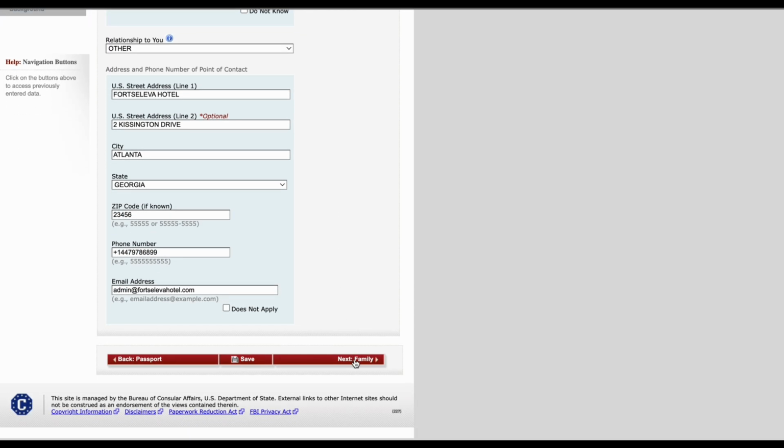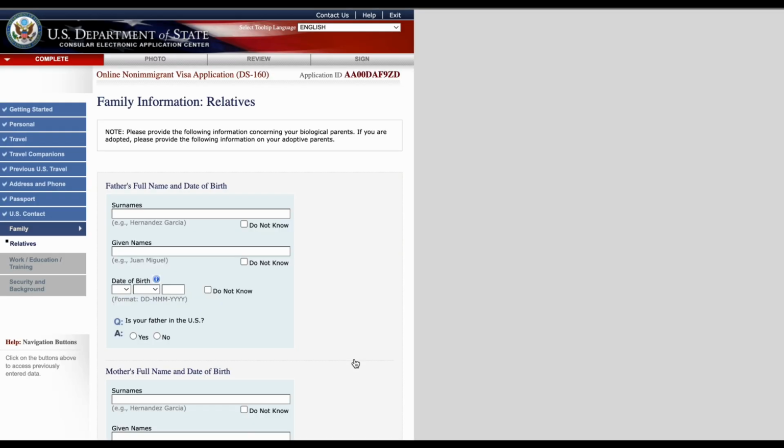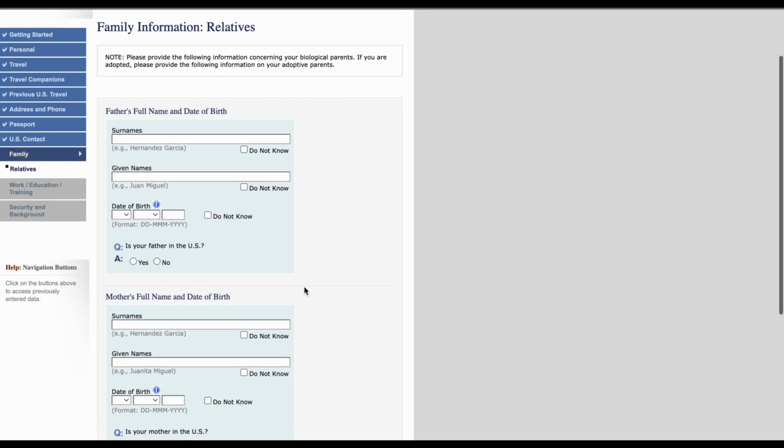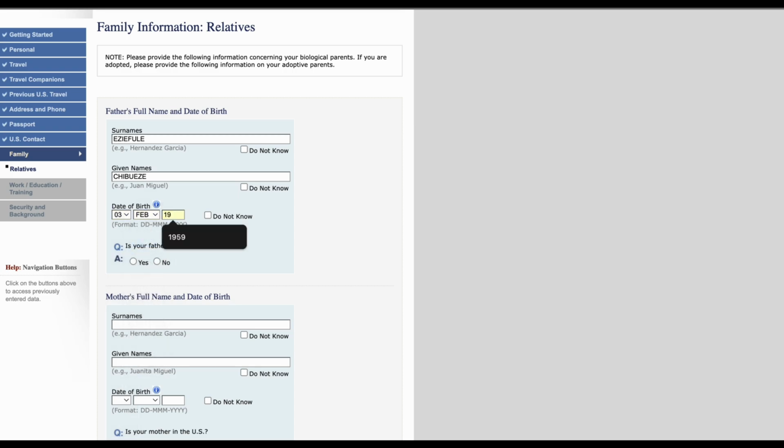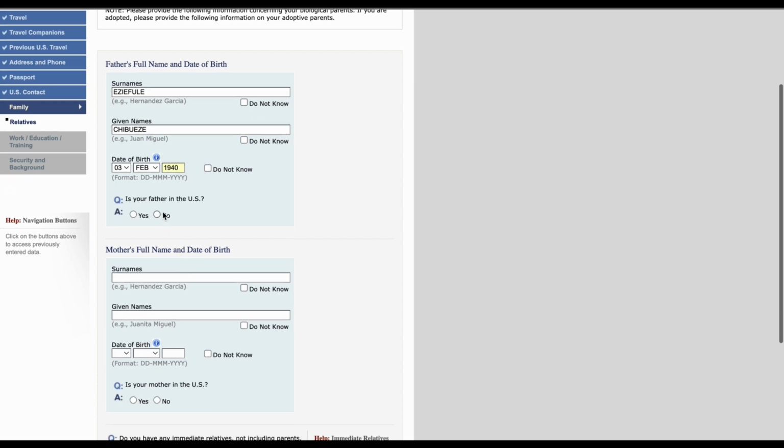So next is family information. This is very important. So father's full name here in this case is Yefule Chibueze, born February 1940. Is your father in the US? No. Now this is your family's information, your father and your mother.